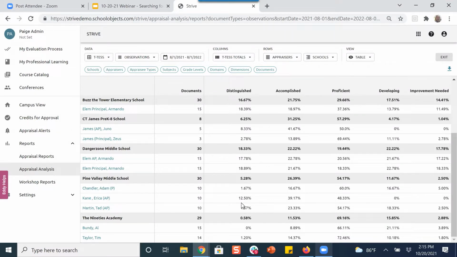So if their numbers are not in line, it's partly because there's a huge variation between Adam Chandler and Tad Martin and the percentage they have for distinguished and accomplished, and the percentage that Erica Kane has for distinguished and accomplished. So maybe we need to do some calibration between these three appraisers to get them more in line for their campus. And it's easy for me to dig in a little bit more just by changing my rows and my additional sorting up here at the top, choosing what I want to see.